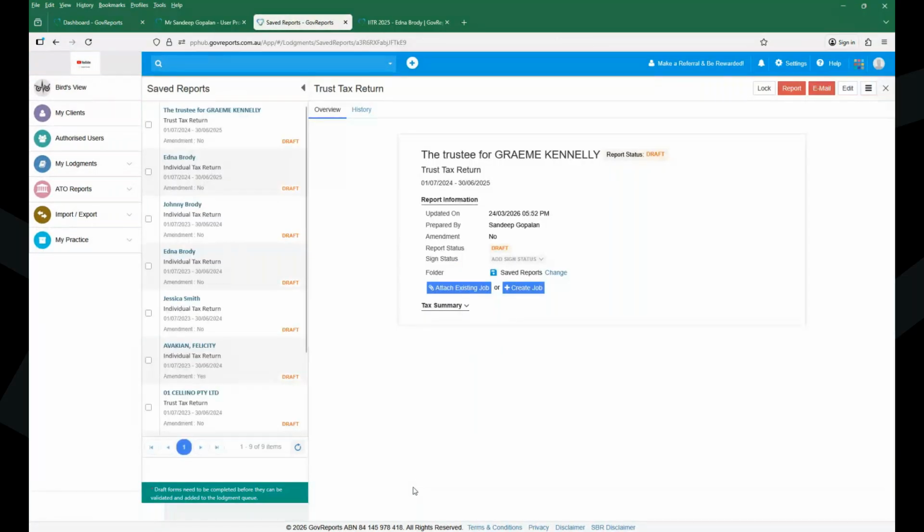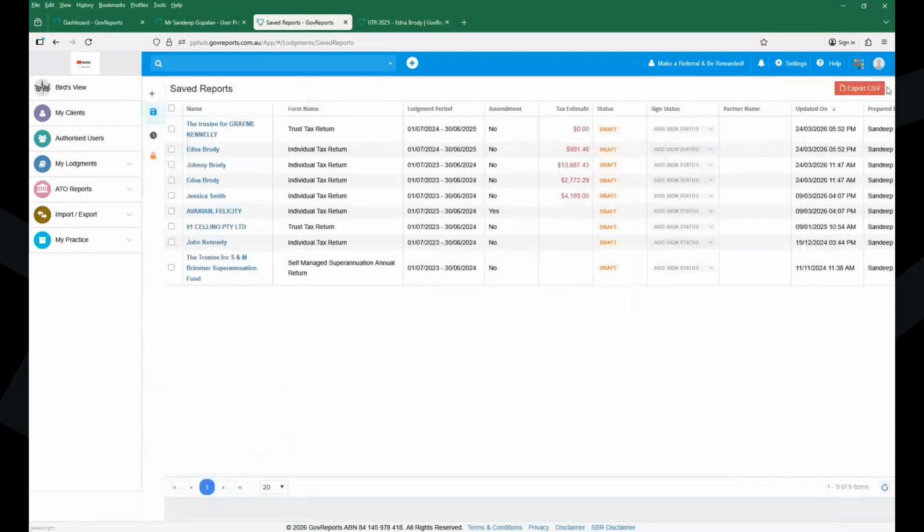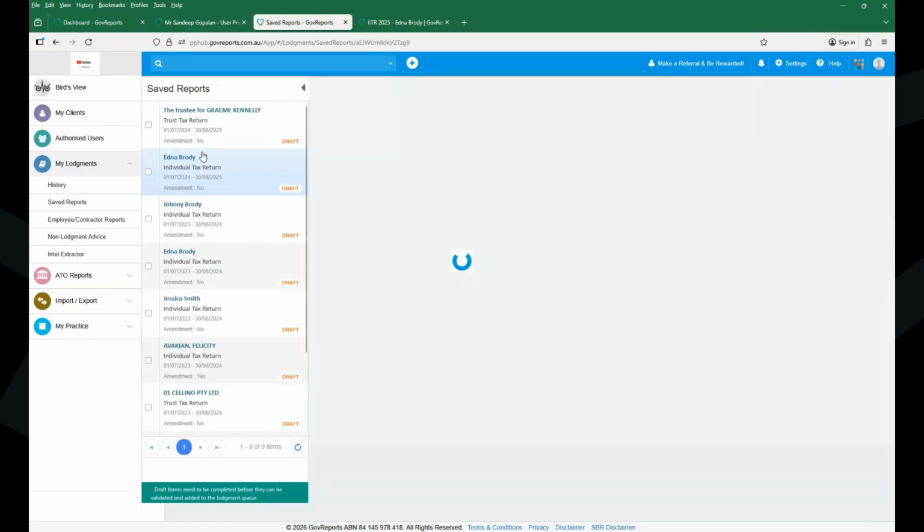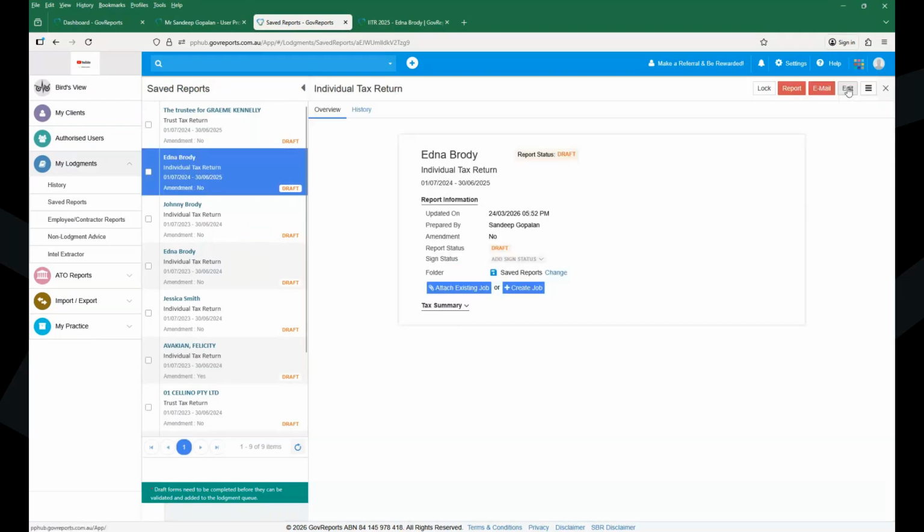Once I save a tax return, whether it is a draft or in valid status, you can see the tax returns within my lodgements, saved reports. You can see the trust tax return and the individual tax return which I've prepared, which are in draft. Clicking on the name will give you options to edit on the top right. Clicking on edit will take you back to the tax return, so you can resume from wherever you left the tax return saved.